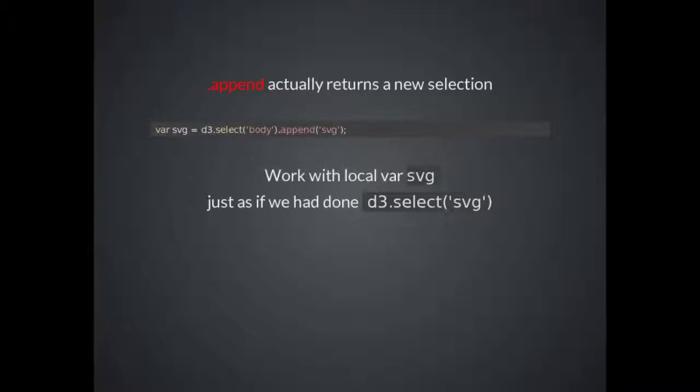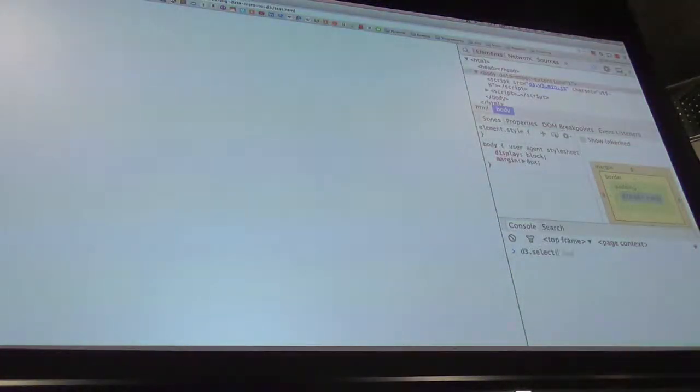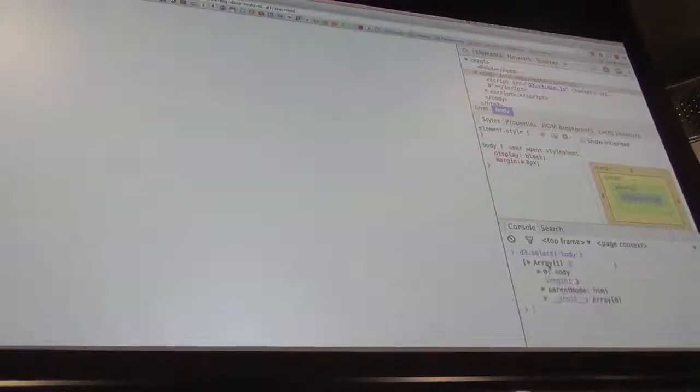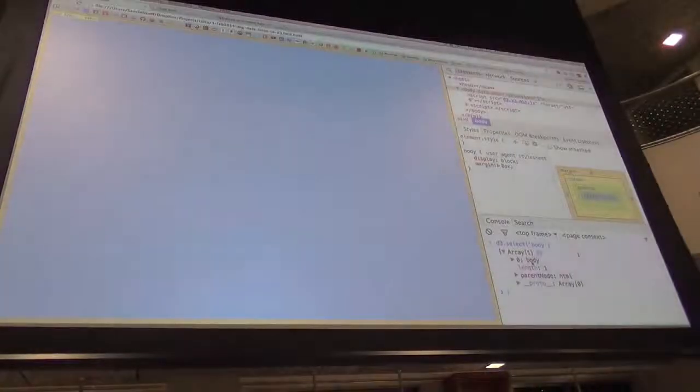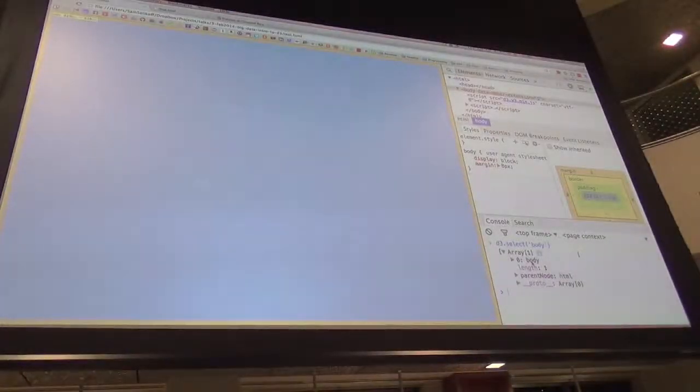When we called append and we added the SVG element to the DOM, that actually returned a new selection. So when we call d3.selectBody, it seems like we're just doing that so that we can operate on it. But there's actually a lot going on in that function. That function returns this object we can see right here. And it points to the body, this element that exists in the DOM. But it does a lot more.